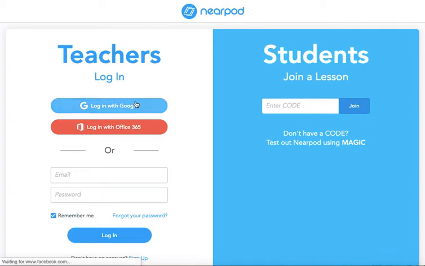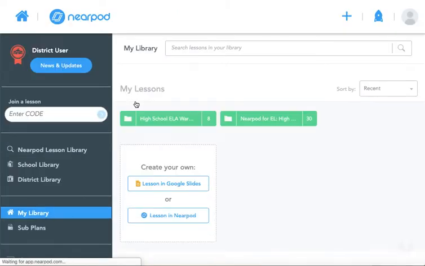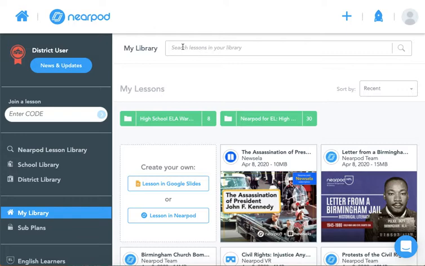Once you log in, if it's the very first time, it should pop up with a message that says you are part of the D22A trial. Okay, you definitely want that message. If you don't, and it doesn't say district user over here on the left-hand side, then please let me know and I will make sure that that gets fixed for you.